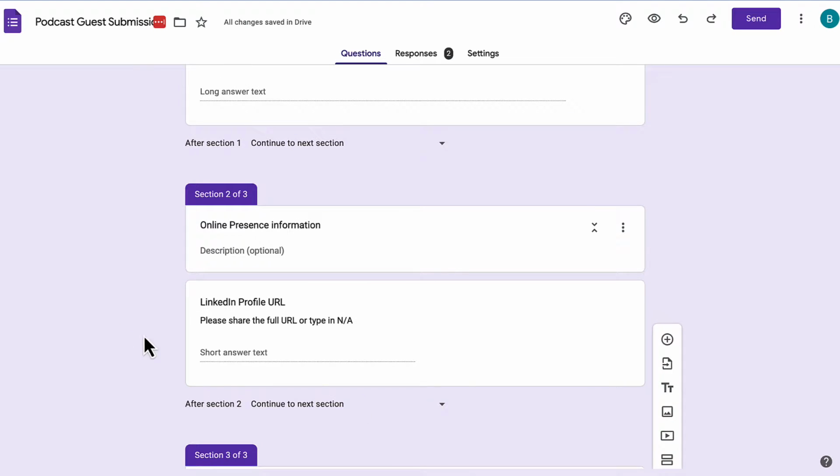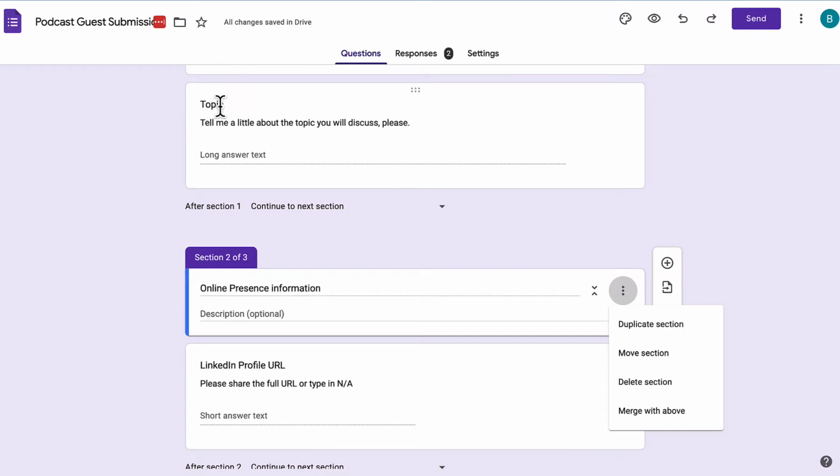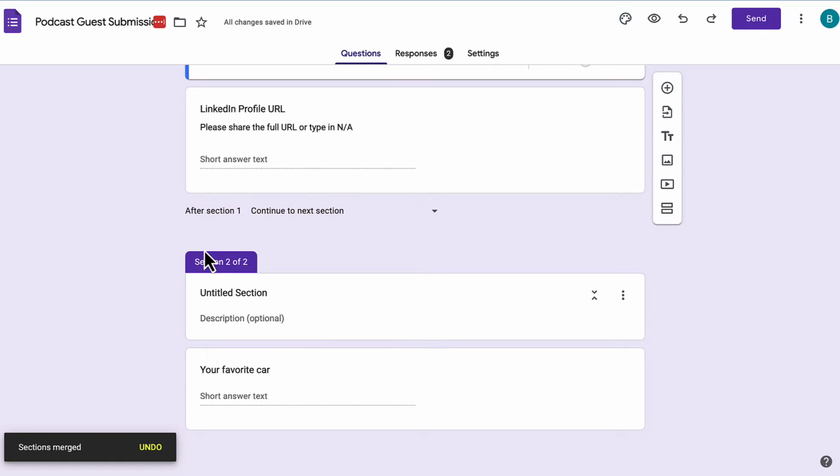And so now I have 3 sections. Let's say I want to get rid of this section in the middle here. There's a couple different ways you can do it. First of all, you could just simply hit the 3 dots and say merge with above. What that's going to do is put the LinkedIn profile URL right below topic. There's topic and there's LinkedIn profile URL, and you can see what used to be section 3 of 3 is now section 2 of 2.